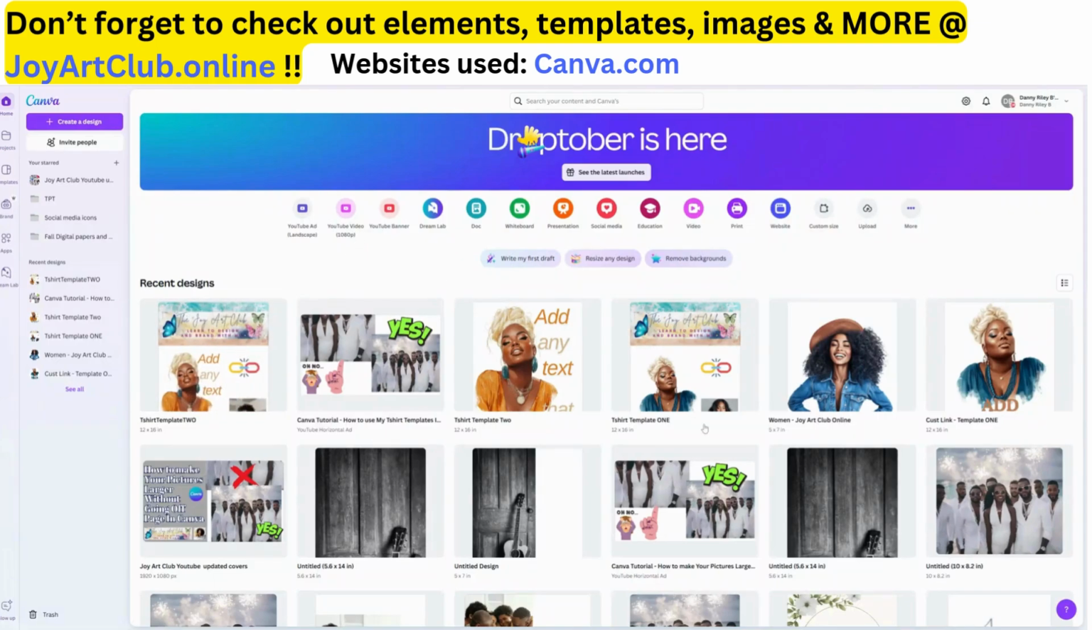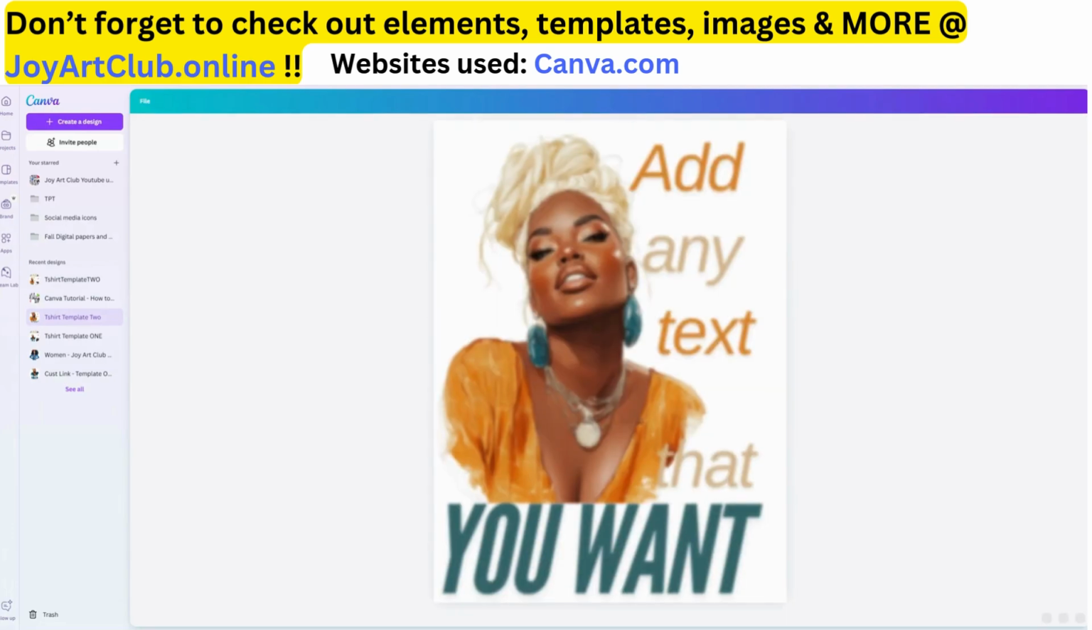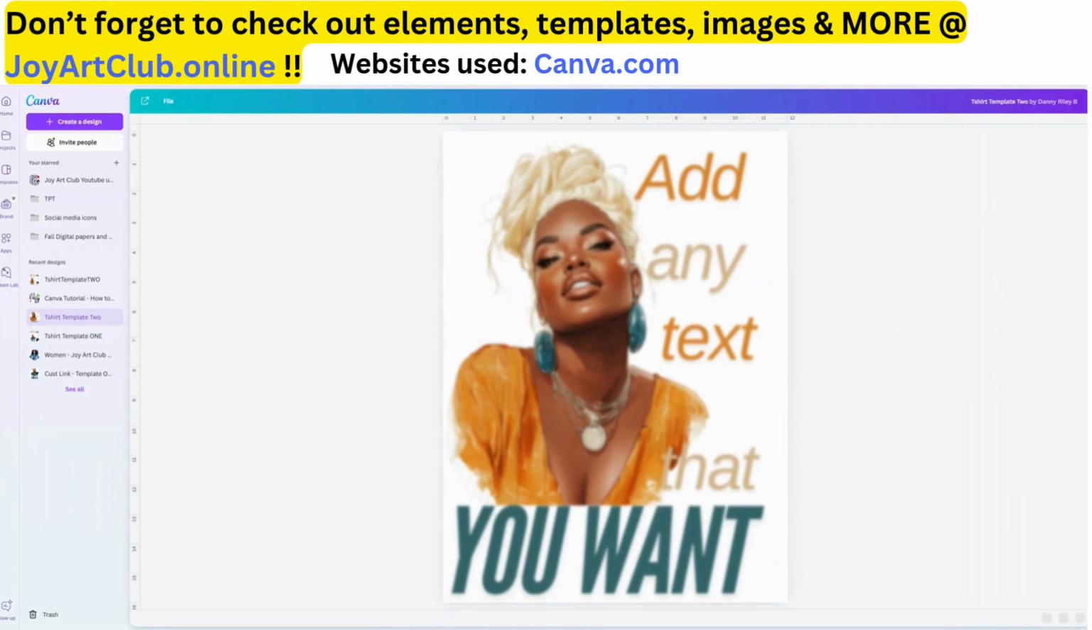So I'm going to start by opening up one of my templates that is available on my shop, and I'll provide the link in the pinned comment, and I'll also try to remember to put it in the description. But this one is called T-shirt template 2.